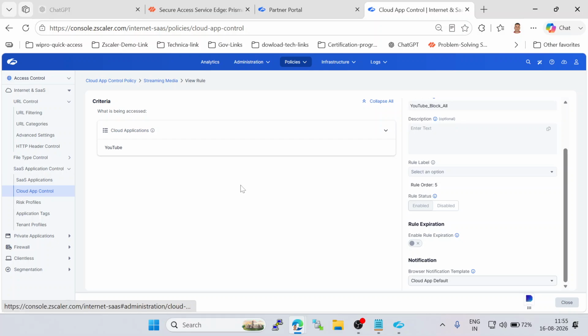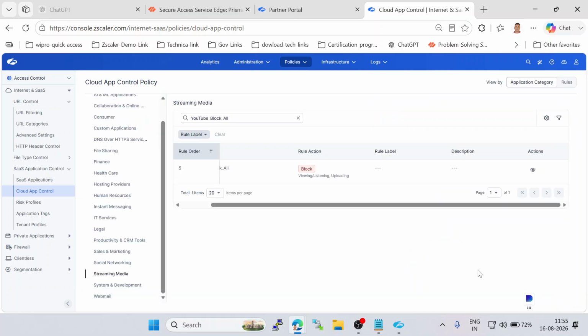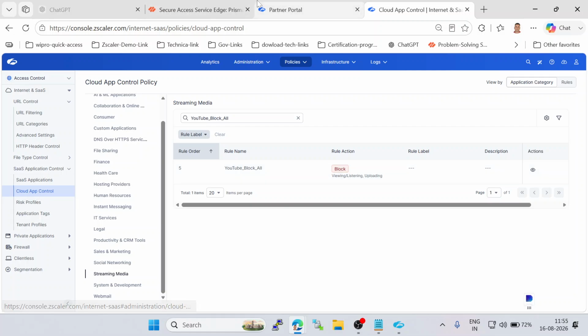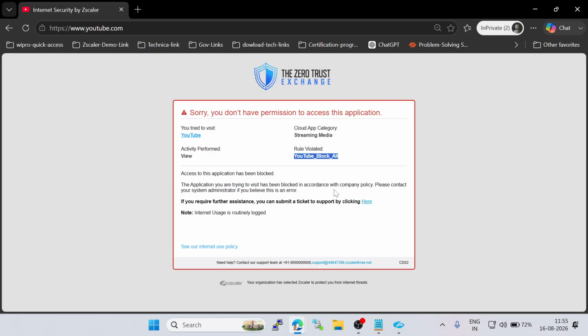So now if I want to allow access to that user, what I will do, I will create one policy about this allowing the access, and that should give access to the users. So this is how the cloud app control policies are checked.